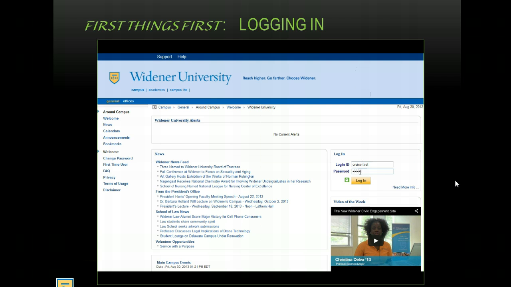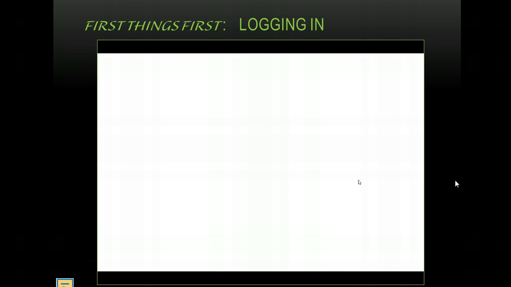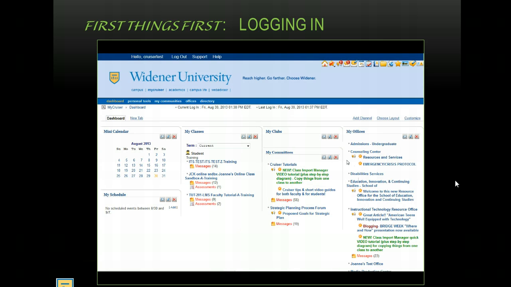This page here is the general overview. You'll see some Widener University news from different departments. There is a link where you can log in for more info, but I'll show you a little bit more about how to get extra help with that.